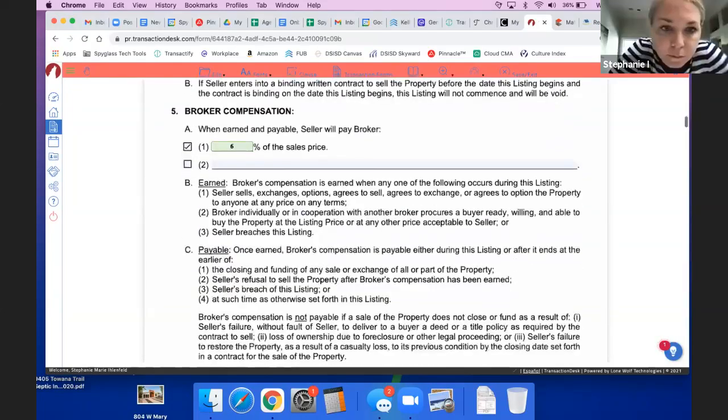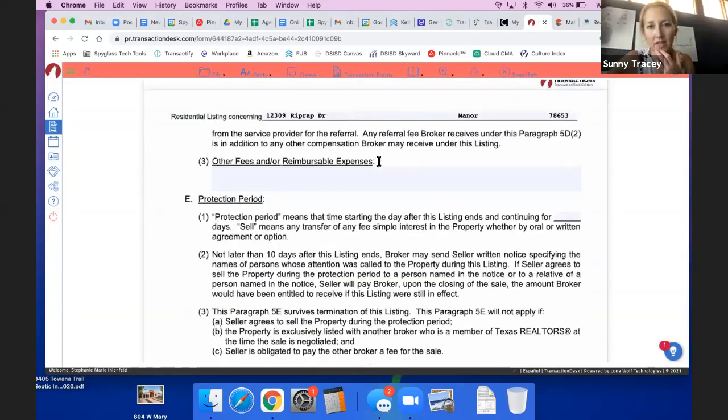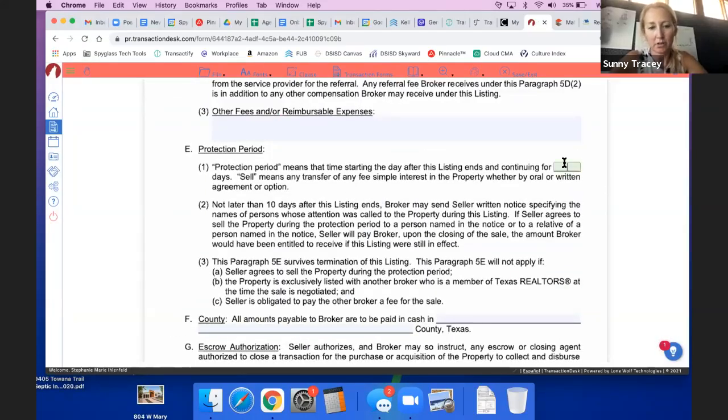The next part that you have to fill out, this is if they're going to be reimbursing you for things, which that's not usually the case here. The protection period, we usually put 30 days. This protects you for people that have seen the property during the time that you had it listed.